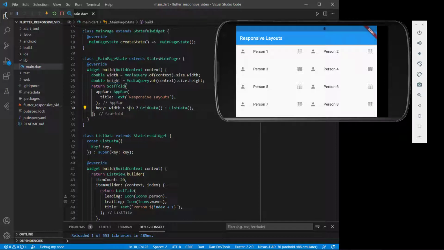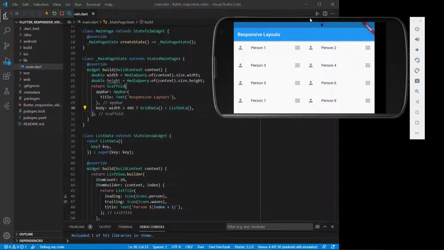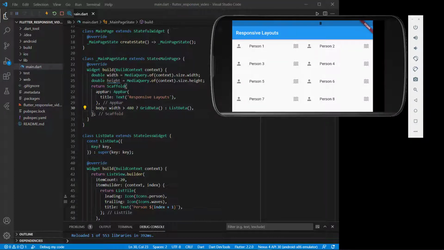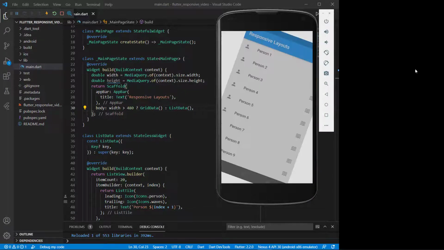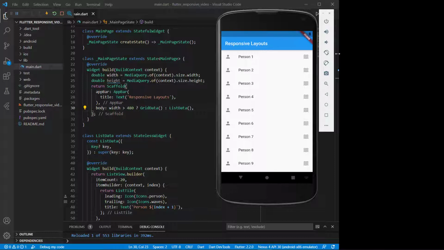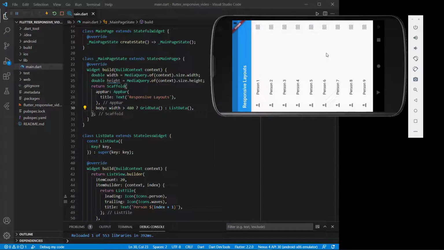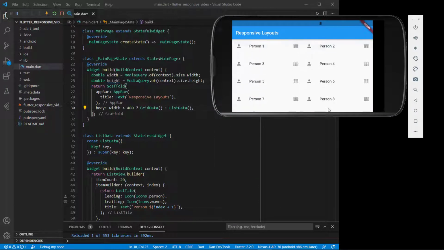So if the width is greater than, normally we would go with a mobile device for something like 480. If it's bigger than 480, then we know it's maybe a bigger screen. So if the width is more than 480, we can show the grid data. Otherwise, we can show the list data. So if I go back to portrait now, you can see we see the list. If I go back to landscape, we see the grid. So this is one way of making a responsive layout.